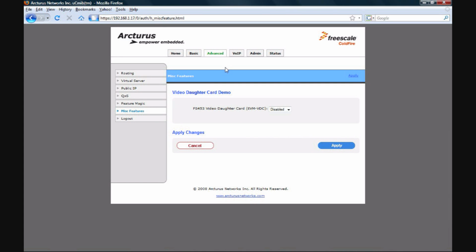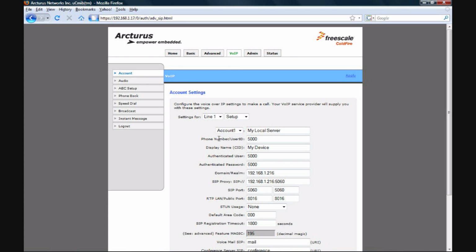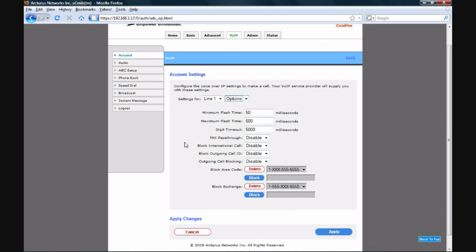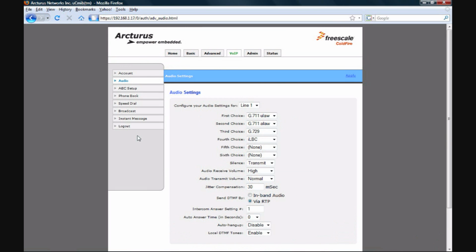Miscellaneous Features is where we keep the demos, so this particular device has a video demo built into it as well that you can enable. The Voice over IP page contains all of the account information to set up your Voice over IP account. It also includes configurable options, including call blocking and flash configuration, international call blocking, and caller ID blocking.